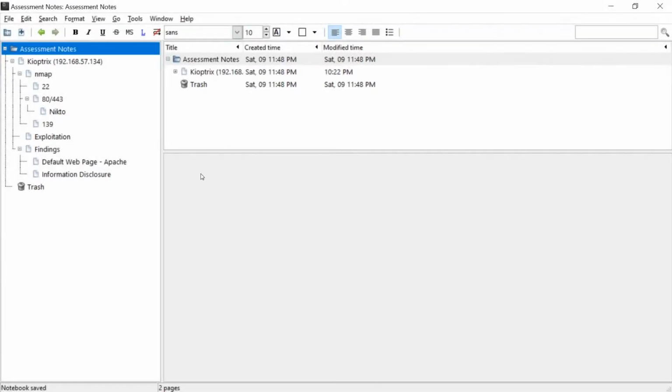Now looking at our assessment notes so far. You can make this however you want to make it. Whatever makes sense for you is how you should do this. Now, this is just a basic example of how I might take notes on an assessment.